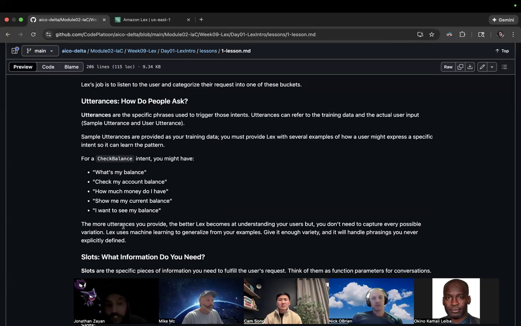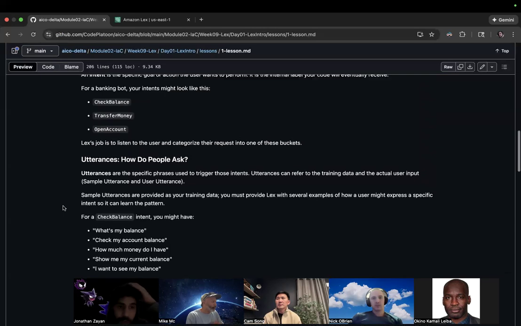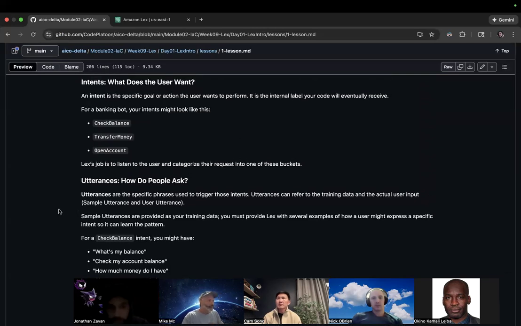So the more utterances that we provide, these sample utterances, which are the training, the better Lex would become at understanding your users. But you don't need to capture every possible variation. That would be impossible. But the more the merrier in a sense. Lex will use machine learning to generalize from your examples. So essentially, we need to give it enough variety, and then it'll be able to infer everything in between.